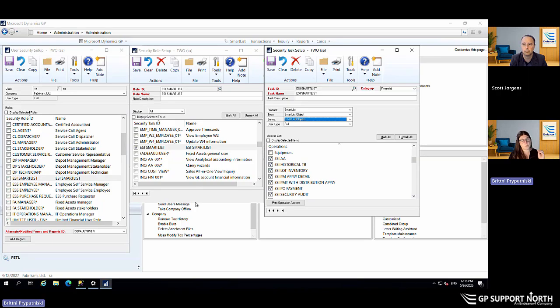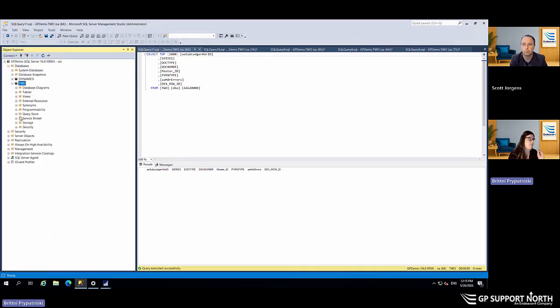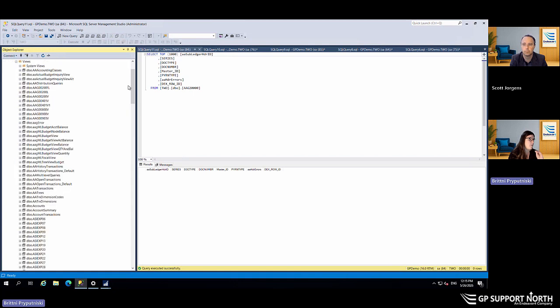So for some of you, which I know do play inside of SQL, typically all of our smart lists exist inside of a view. Okay. And I'm just going to hop to one of my views here.